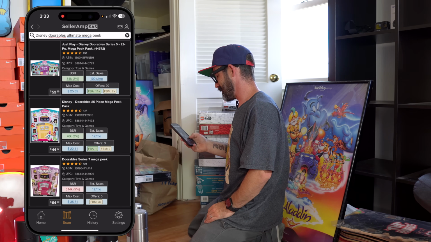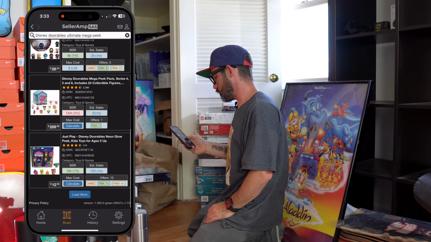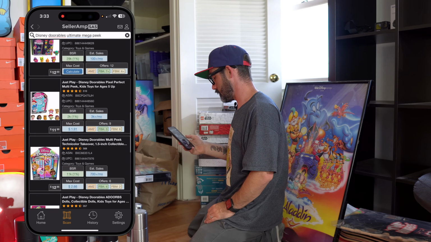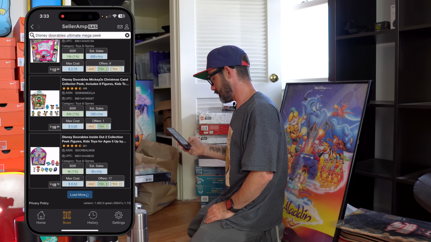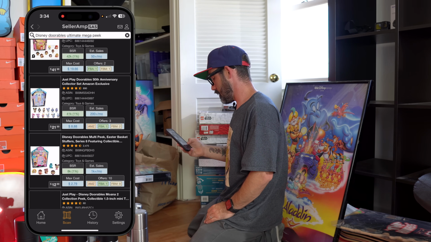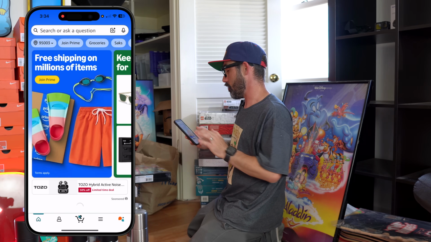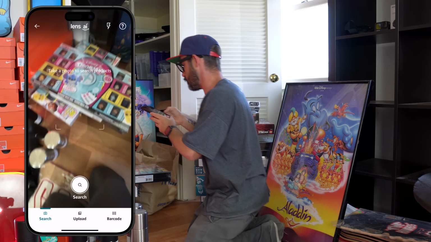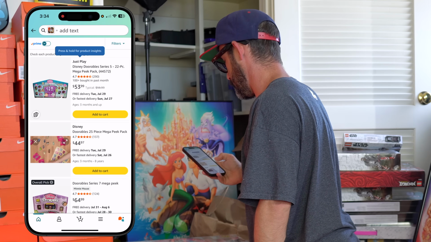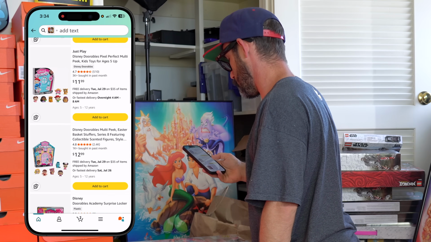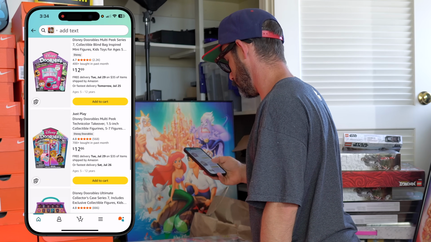Now let's go through here and see if we can see the Target exclusive. We're gonna click load more because I don't see it. We're gonna click load more because I still don't see it. I am not seeing it. We're gonna go to the Amazon Buyer app and we're gonna use the camera on the Buyer app to scan the package and see if it will come up. So we did get a Mega Peak pack to show up, but not the one that we are looking for.